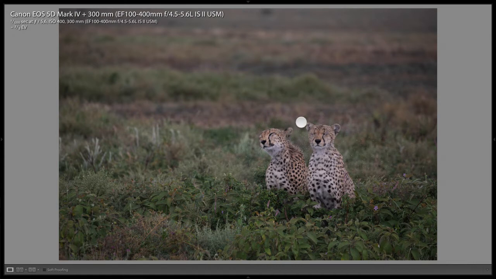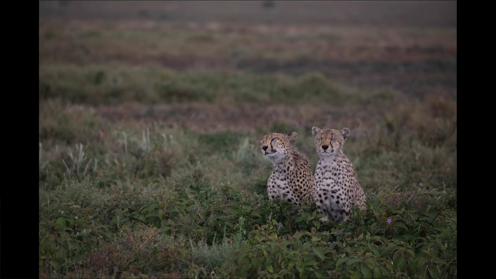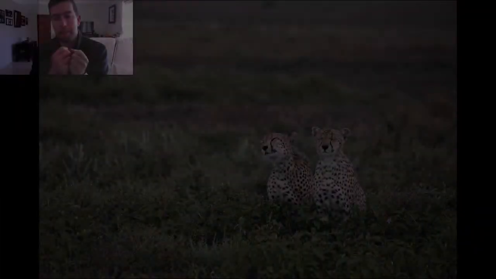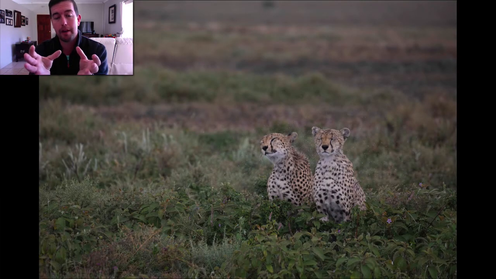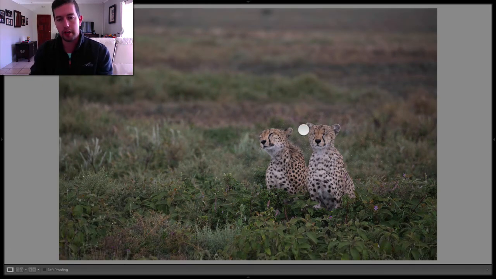and that enabled her to freeze these individual droplets. Okay, so I'm going to hit F just to get a full screen, and two things that I want to really bring out of this image. It's already a beautiful image, so we won't have to do too much from a processing point of view. But one thing I want to do is crop in a little bit, just to have the focus more on the cheetahs, and also try and bring those droplets out a little bit more. So let's see how we're going to go about doing that.